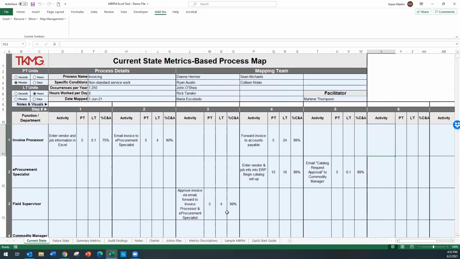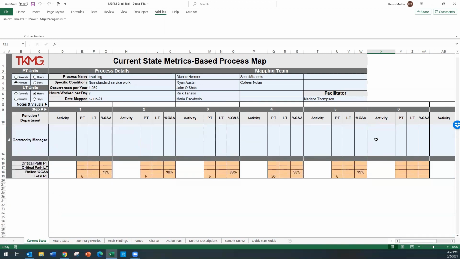So then what we're going to do is add some additional activities in these steps. So for step 6, for example, let's just say that this person has to, let's do the commodity manager. Let's go down here, actually. The commodity manager approves the catalog in ERP.